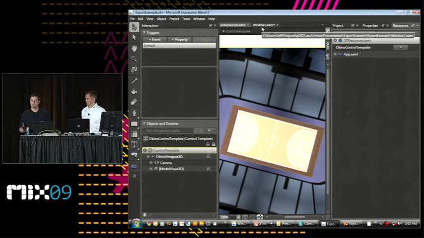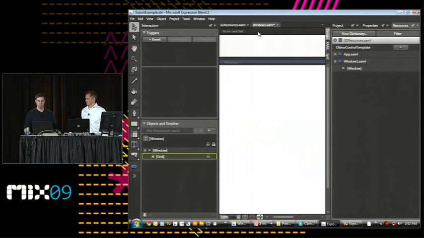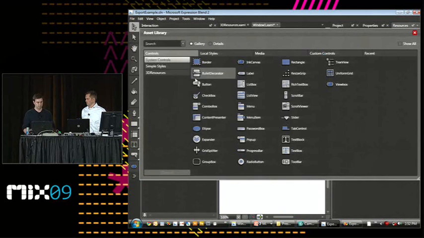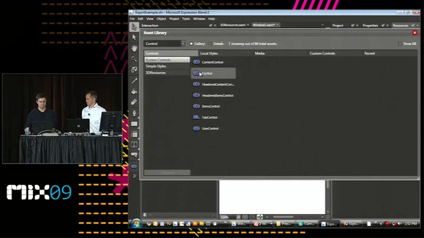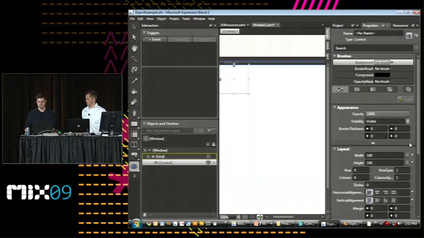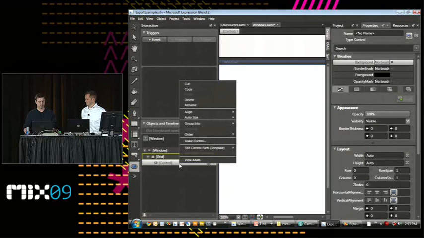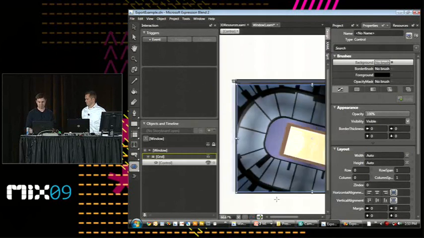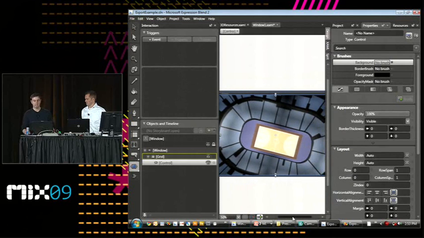The way you make use of this now that it's a control template is quite easy. You could just go in here and put down a control. I'm not used to a resolution this small, but we'll get there. And then edit the control template and apply that as a resource. So this is how we started, but we went further from there.